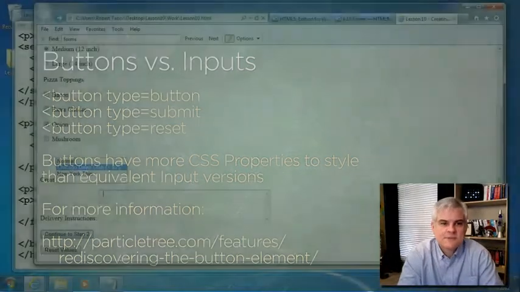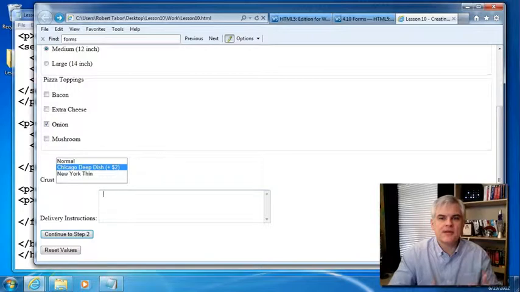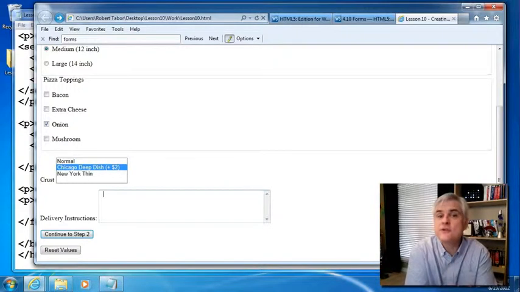Okay, so to wrap up this lesson, this is really only half of the story when it comes to forms in HTML5. We've covered the basics that are supported by older versions of HTML, and in the next lesson I want to specifically target the new features that are added in HTML5.